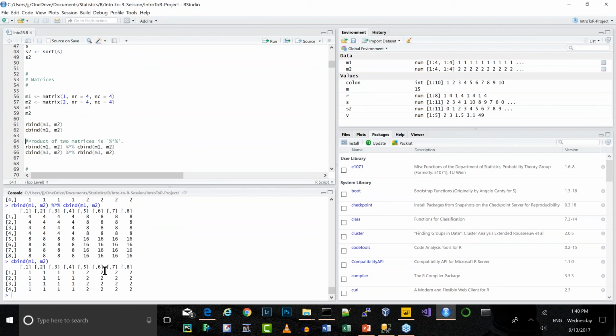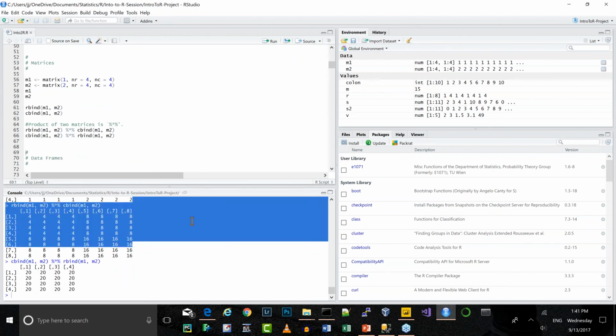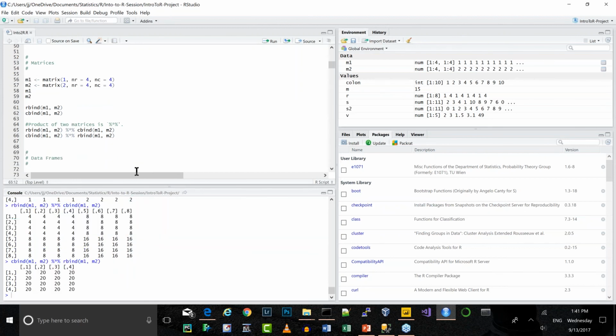So it's kind of like a join, right? Important things to note: if you're going to rbind stuff, you have to make sure you have the same number of columns. If you're going to cbind something, you have to make sure they have the same number of rows, which is why up here I made them the same number of rows and columns. In matrix algebra, if you want to do products of two matrices and things like that, you can do that here. We won't go into why you would do that, but I just wanted to show that it can be done.